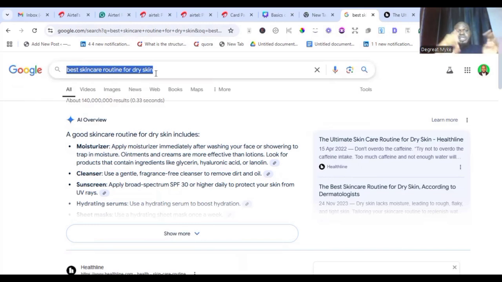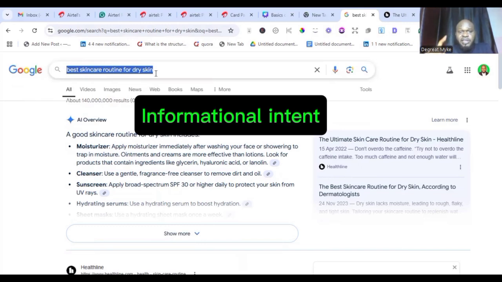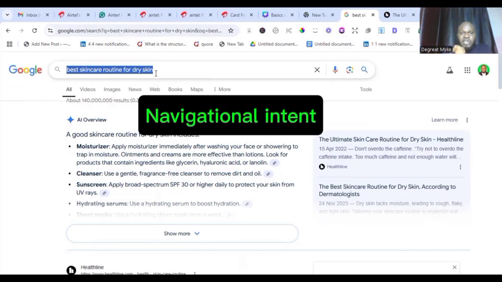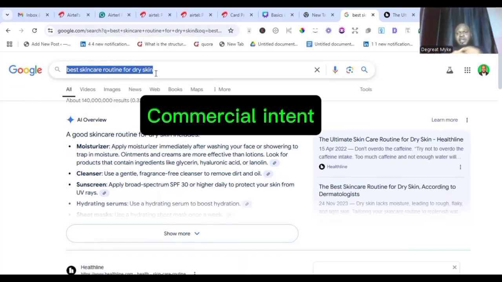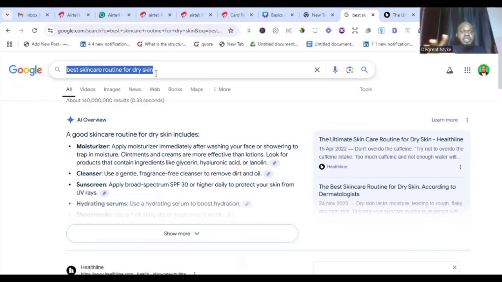The intent behind this particular keyword or phrase is informational, and we have different types of intent. Basically, we have 4 major types of intent: informational intent, navigational intent, transactional intent, and commercial intent. Now, I've explained this in one of my videos, what informational content is, what transactional content is, and what navigational intent means. I'm going to drop a link in the description.